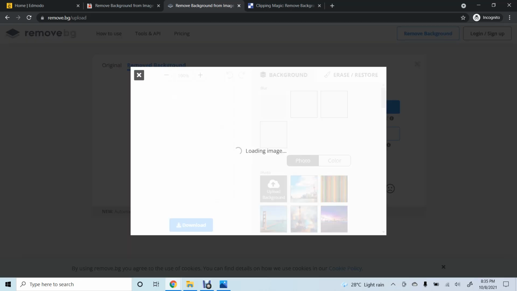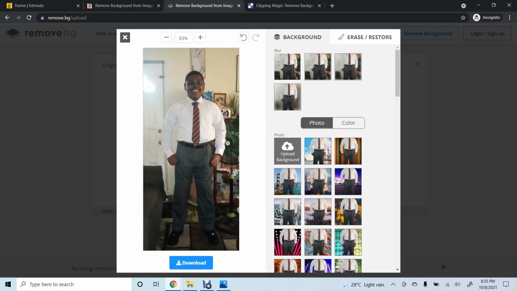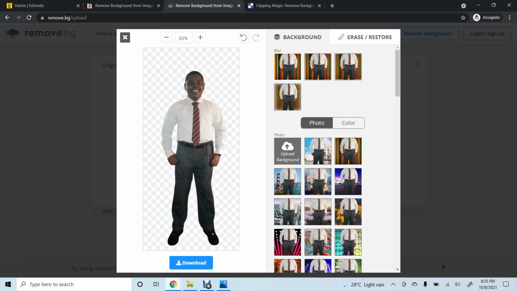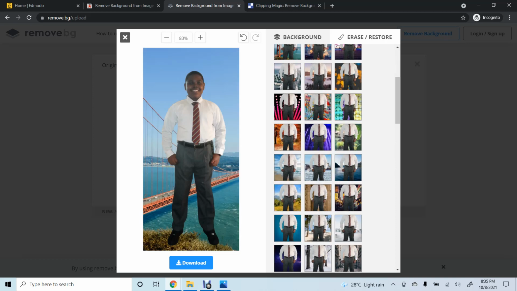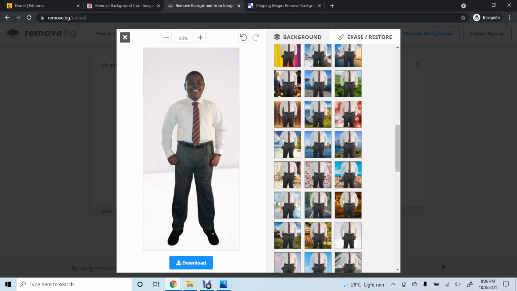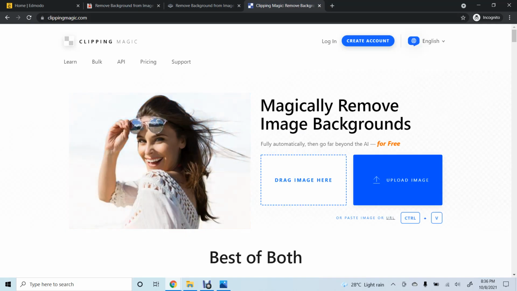I could still go to edit and choose to blur the background here, or choose even to put in my own little background there. Now the thing with this site is it doesn't give you the option to crop the photo. You understand? And remember we said a good profile picture doesn't really have below the chest. So you have some other free sites that you can play around with. This one is Photo Scissors, but I'm going to be using Clipping Magic because, as I said, it allows me to crop the photo.